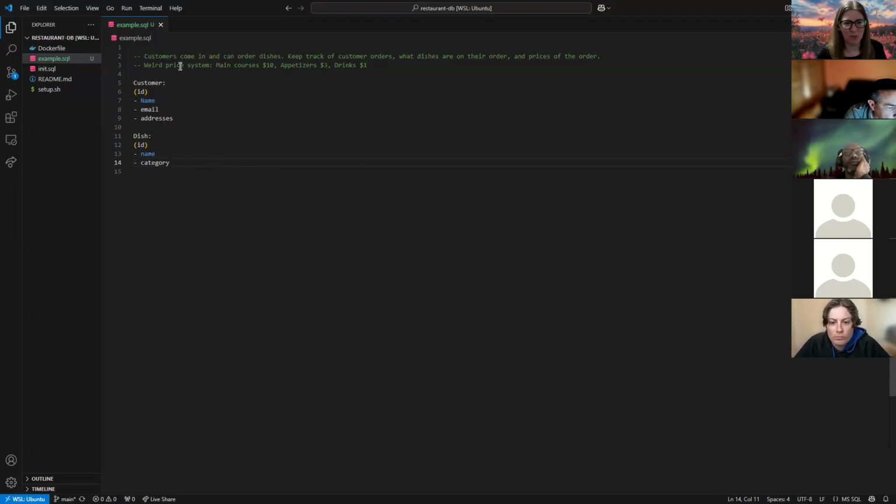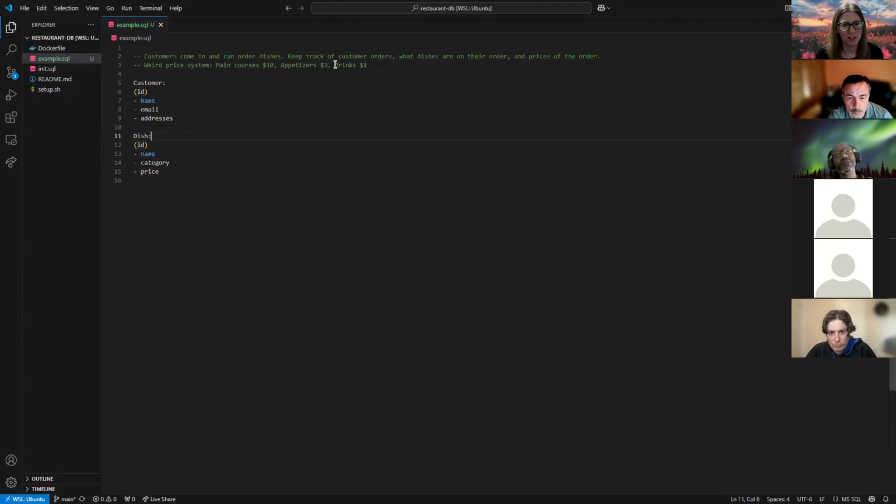Okay, so price. Typically, if I think about a restaurant, I'm ordering something off the menu, I look at a hamburger, it's going to have its own price associated with it, right? And then a cheeseburger would have its own price associated with it. So in that scenario, I would likely put price here if each one was unique. However, we have a weird system where all main courses are going to be $10, whether it's a hamburger, cheeseburger, steak, whatever. It's going to be $10.